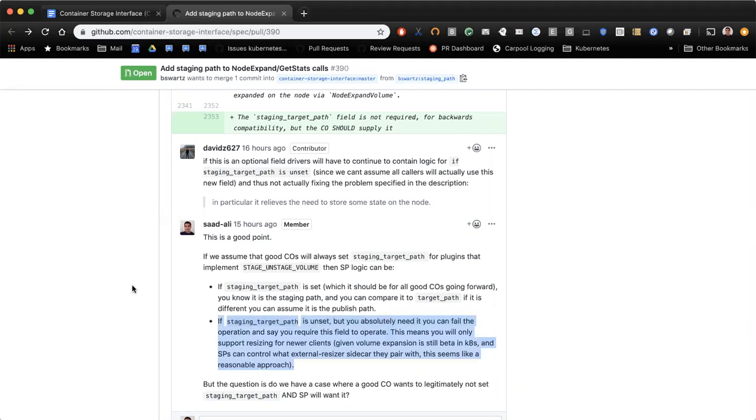So if there's an older CO, and the plugin has been updated and it is not setting it, then the existing call should not fail, right? So my point is that if you have a volume plugin that absolutely requires this, you should just fail it. And then surface that message up to the CO, and that's an indication for the user that they need to update the version of the CO they're using. And you would document to your users that your plugin is not compatible with Kubernetes older than version X.